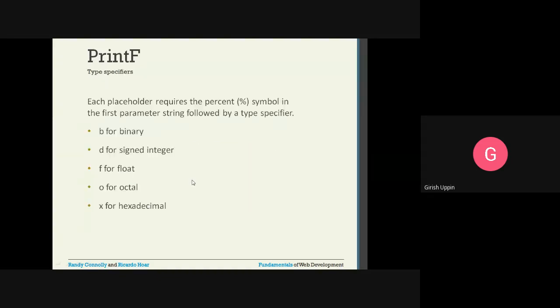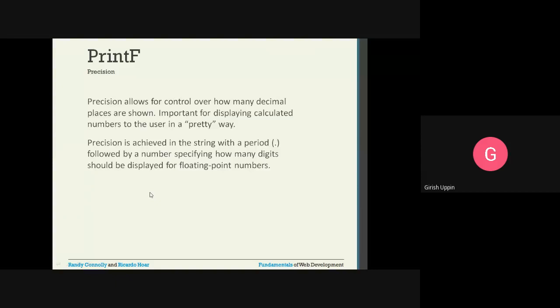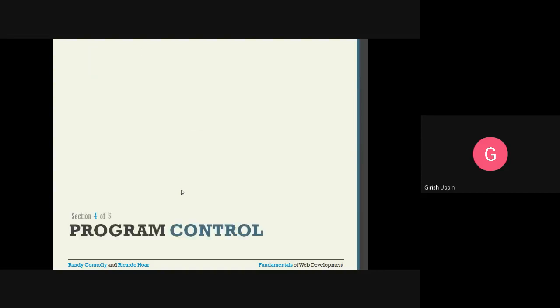The other format specifiers: %b for binary, d for integer, f for float, o for octal numbers, x for hexadecimal numbers. And as we discussed, for precision of decimal numbers, whatever precision you want to specify, after the dot you can specify that many digits, and accordingly the display will be shown.